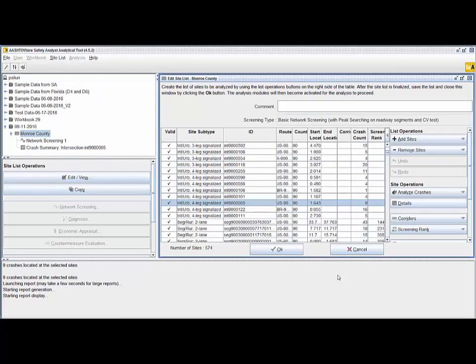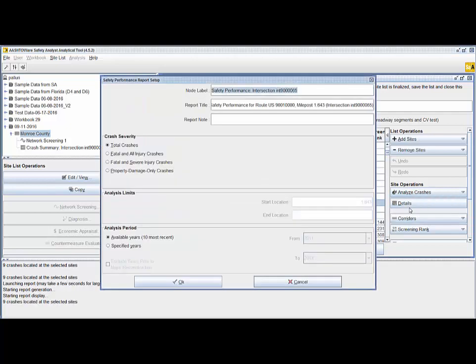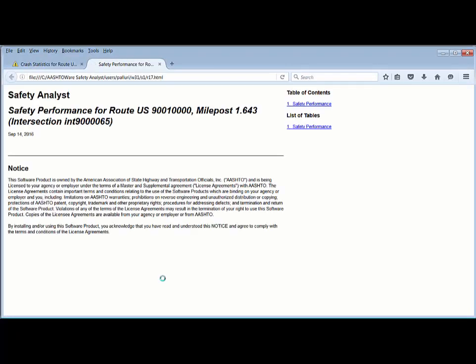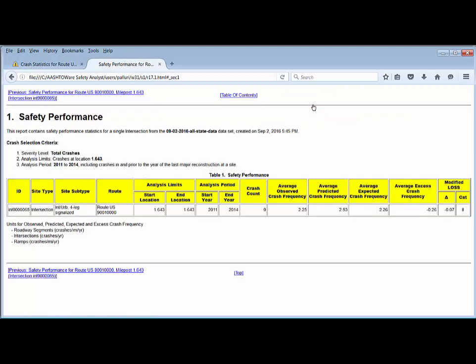After reviewing the crash summary report, let us look at the safety performance report. Again, the safety performance report setup window appears, and let us leave everything to be the default values, which is total crashes in terms of crash severity, and the analysis period is all available years. Let us click OK, and the report is being generated. Once the report is generated, the report is open in a web browser, and on the right hand side again we can see the table of contents, and we have just one table, that is the safety performance.